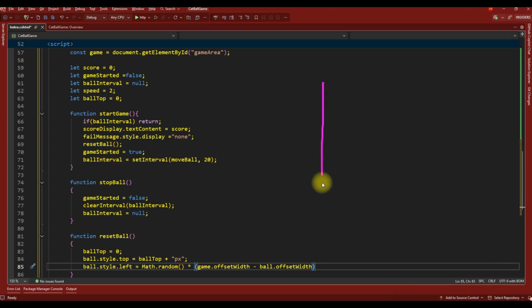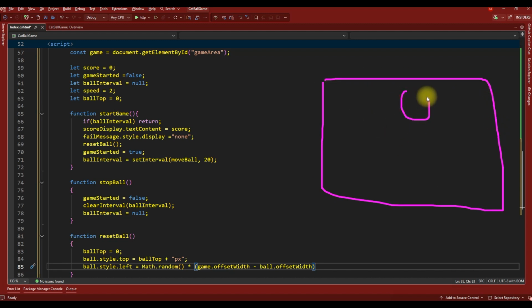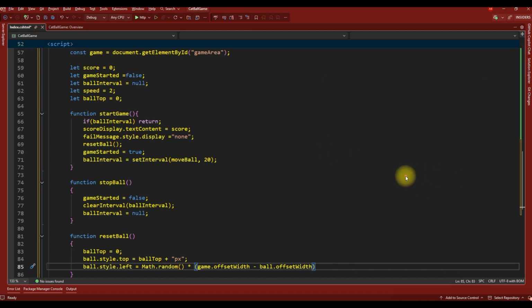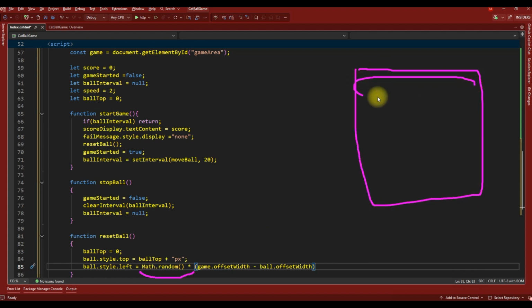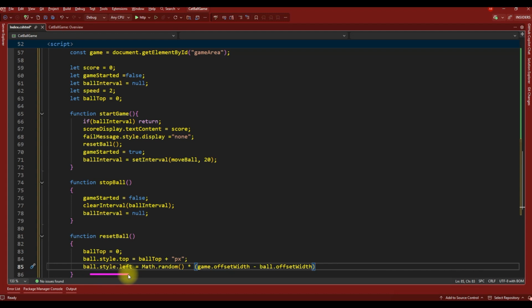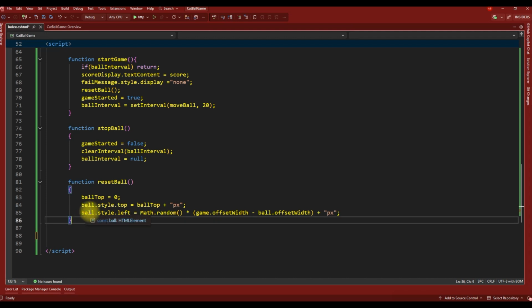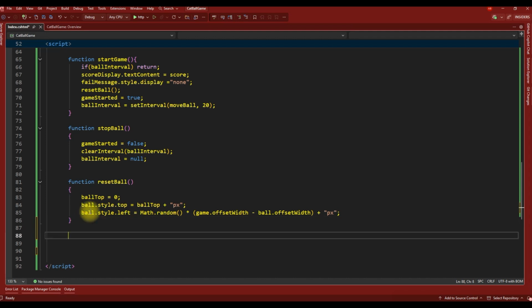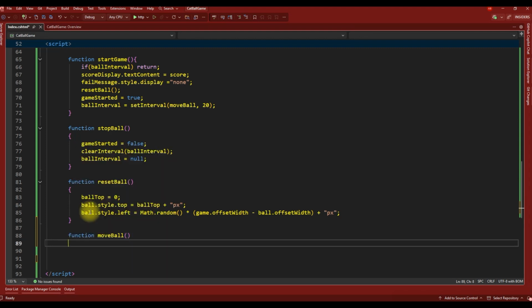So our game area here, our ball is here, and so we're gonna subtract it, and it's gonna be a random value. It's gonna have a random value in between this area, and we're gonna assign it to the left, ball style left. So next we go to move function, move ball. We write it.